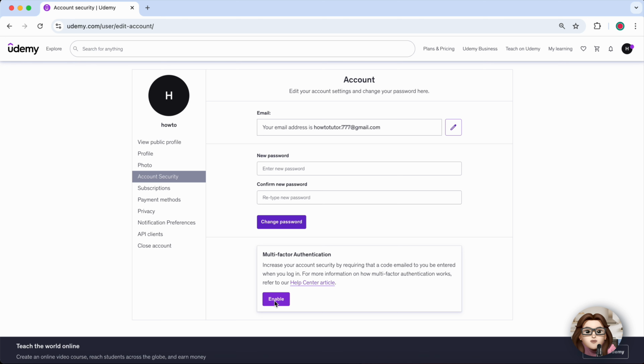So scroll down until you reach the Account Security section. Here you'll see the option to enable multi-factor authentication, also known as MFA. Click Enable and Udemy will guide you through the verification process. You'll normally receive a code on your phone or email. Enter that code to confirm the setup and your account will instantly gain an extra layer of protection.